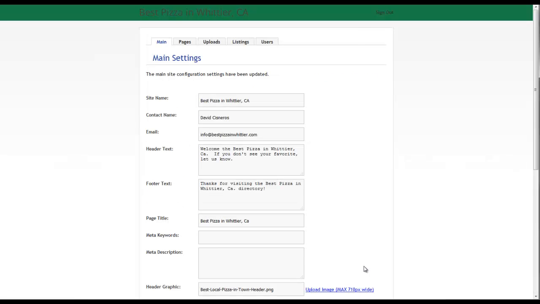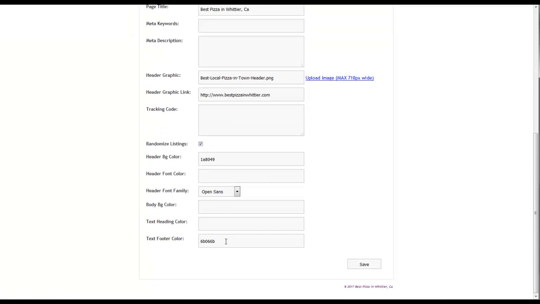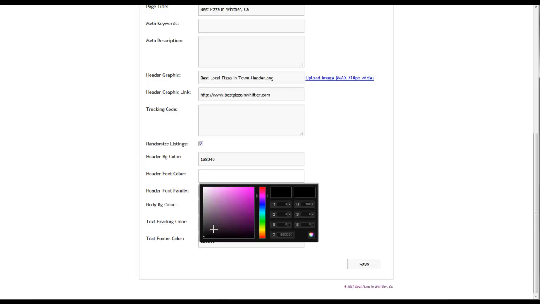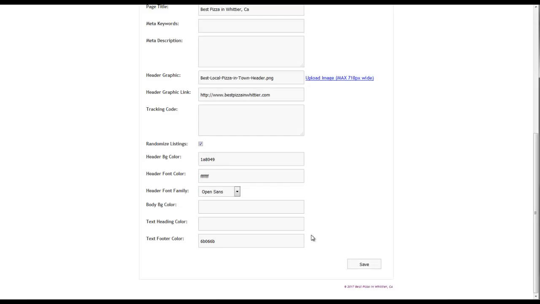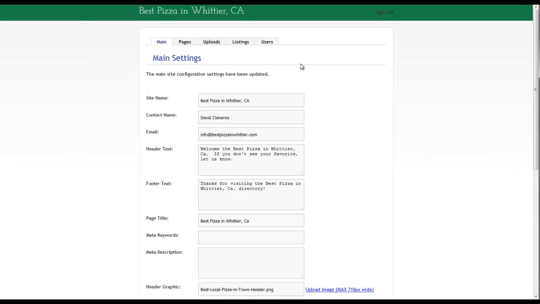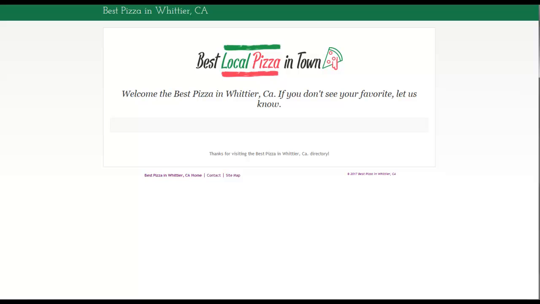Once you hit the save button, okay, then you'll start to see some of the changes start taking place. Okay, so for example, that green background, best pizza in Whittier, I really don't like how that looks. So the header background, or the header font color, I'll have to change that over to white. Okay, and then if I change my font, save it, okay, you can see there that it's changed a little bit. All right, so let me go ahead and open link in a new tab.